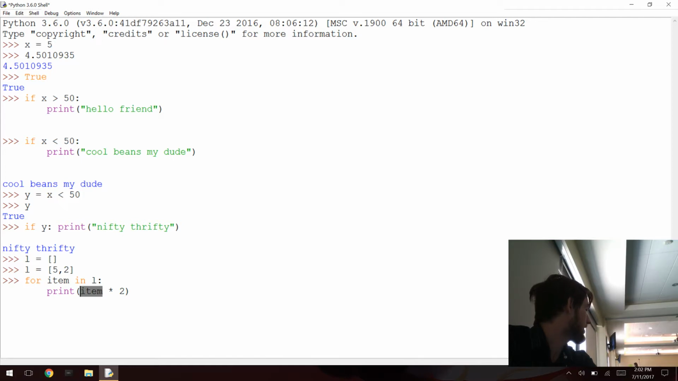I haven't heard from Daniel yet. What do you think it is? Number 5? And what about the second one? What do you think the second item is going to be? No, that's the name of our list variable. Whenever we run this code the second time, what do you think that value is? 2. Good. So 5 and 2.